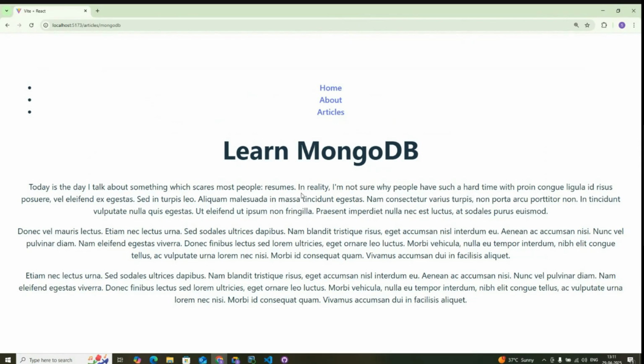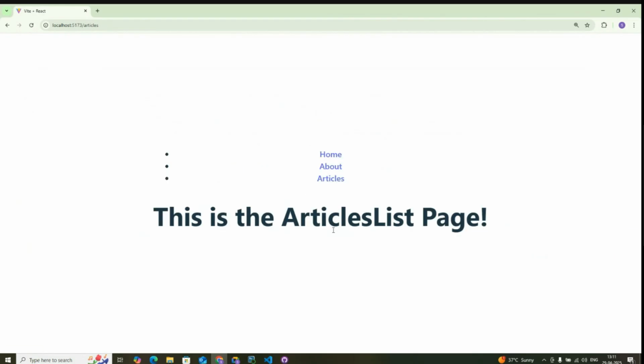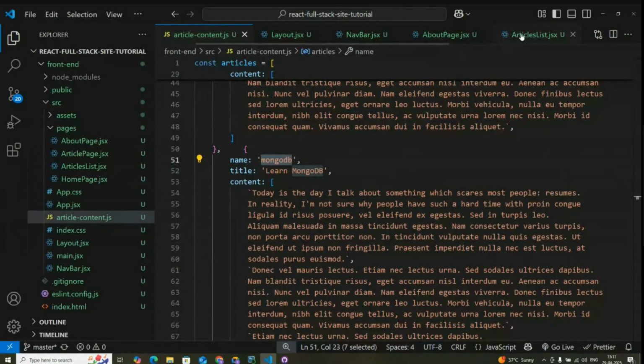All right. Well, at this point, our individual article page is working and it's displaying the corresponding article for the URL. But we still need a way to get to our individual article pages from the articles list page. So what we are going to do here is create a list that will display all of the available articles on our site. And whenever we click on one of those, it will take us to the corresponding URL for that article. So here is what this is going to look like.